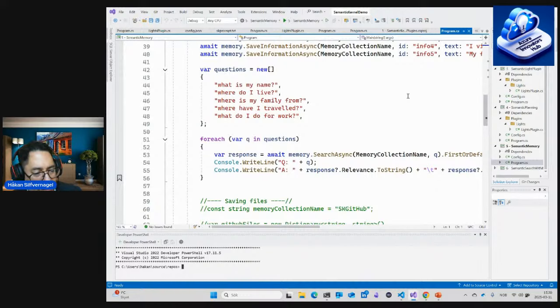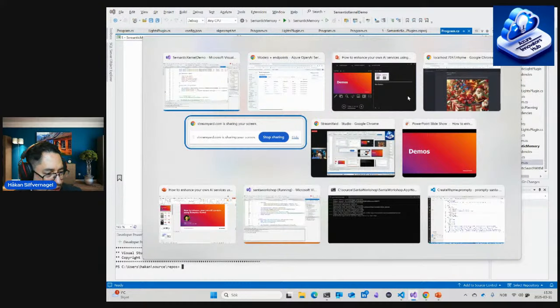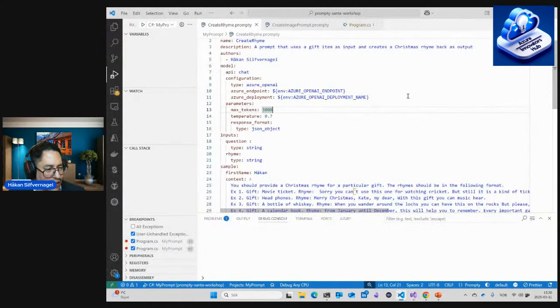But then we can jump over to Visual Studio Code. Let me switch over to Visual Studio Code. And I'm just going to take some water.